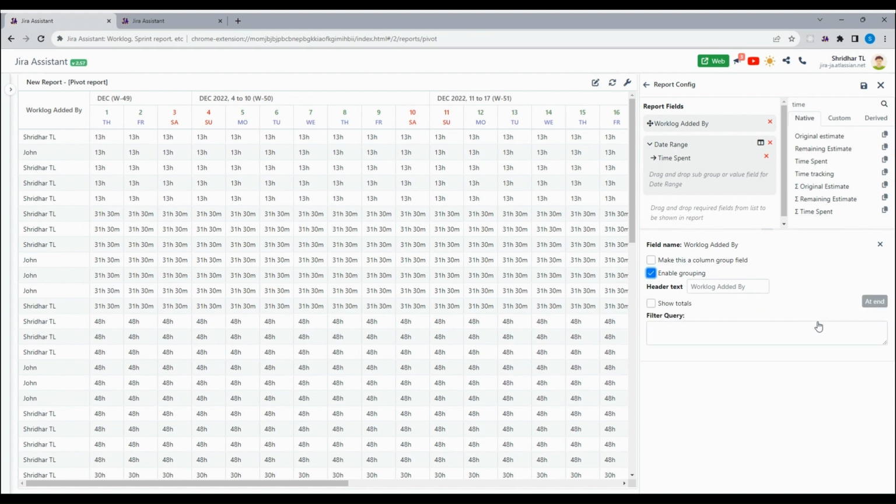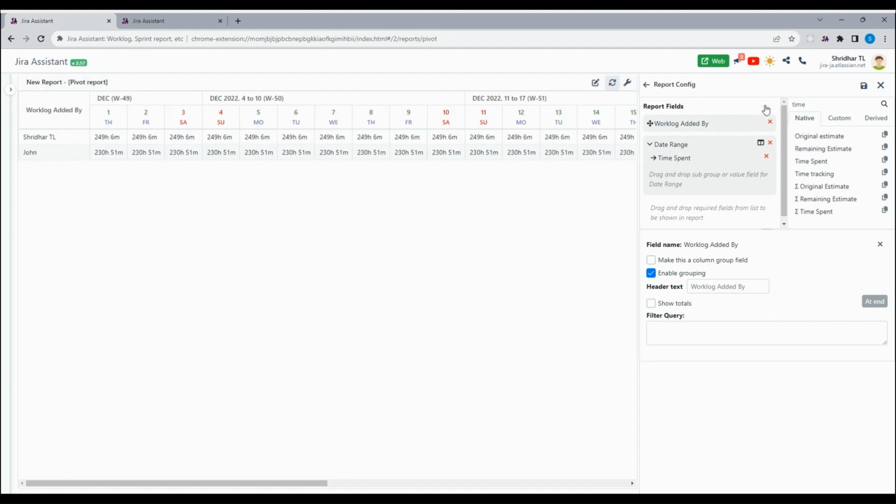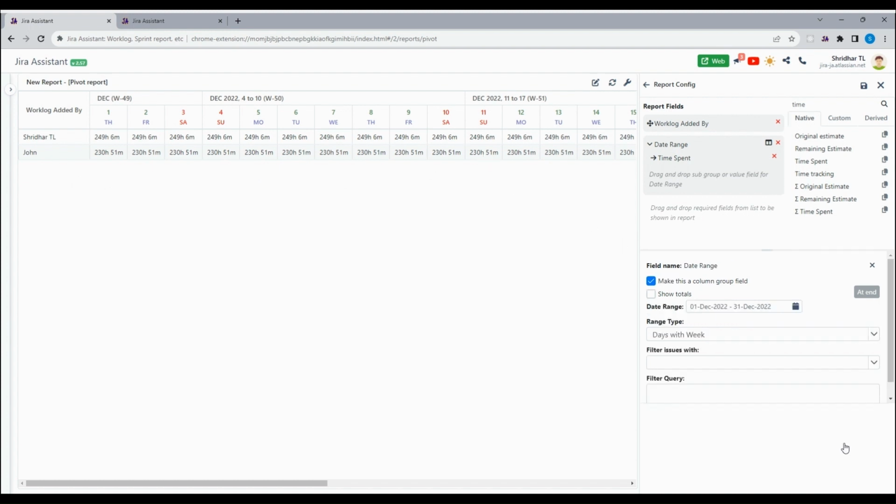We can solve this issue with the help of row grouping. Now once again let's refresh and see the data. Now we see only one row for each user. However, if you look at the hours reported, it is showing total under each column.